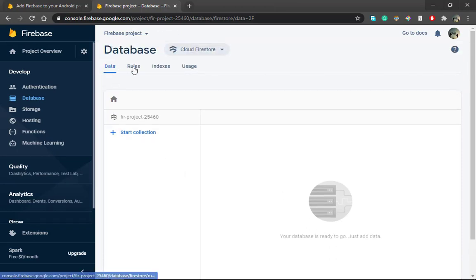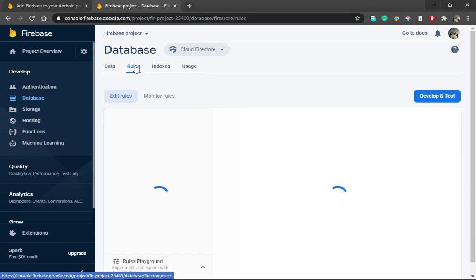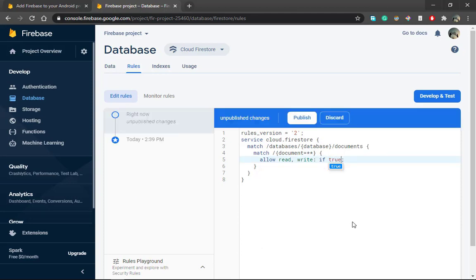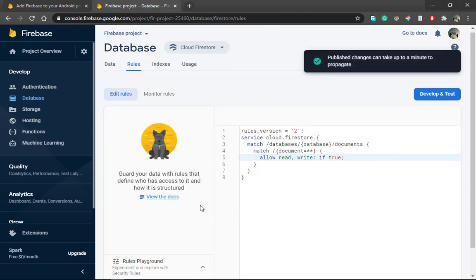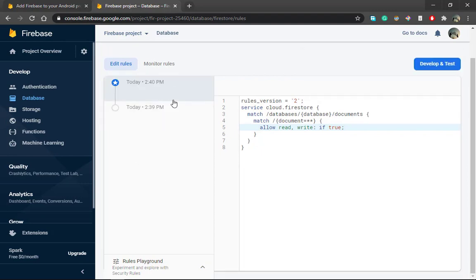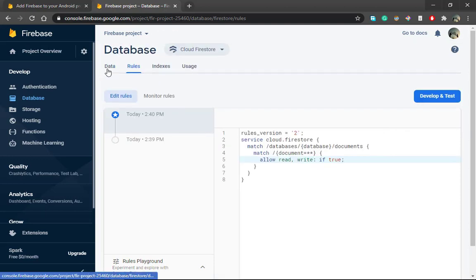And then I'll go to rules tab. Let's change that rule to allow authenticated users to fetch and write data. So change this to true and click publish. So anytime you set a new rule, it gives you the history of what you have done and the time. This is it in the right hand panel. Then go back to data.